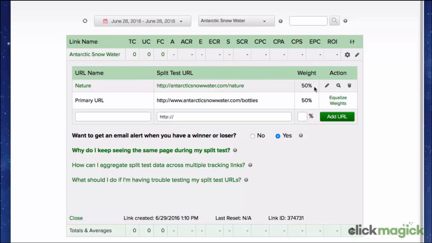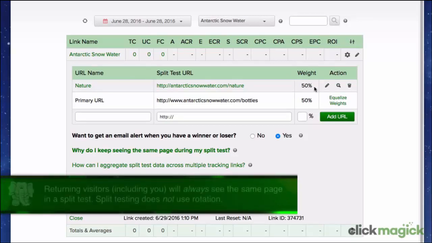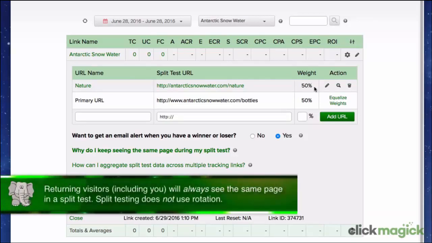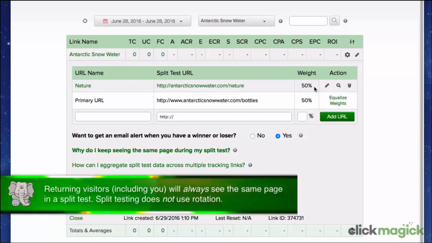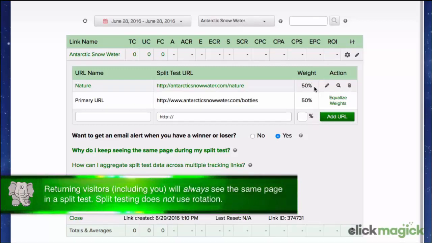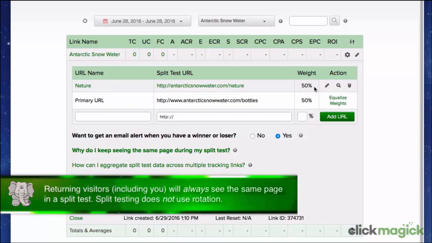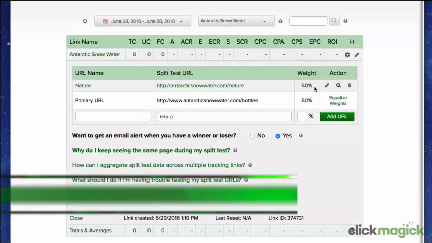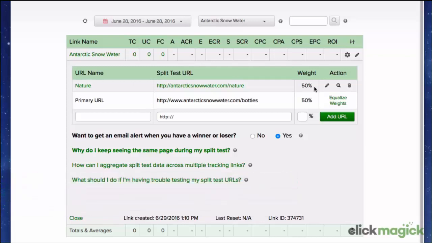Now, if you understand these 2 principles, 1, that the same person will always be shown the same page, and 2, that split testing does not involve rotation, then any testing you do should make perfect sense. So now let me show you the easiest way to verify that you've set up your split test correctly. All you need to do is look at each link and verify that their split percentage is correct. And then what you need to do is verify that your pages pull up correctly.